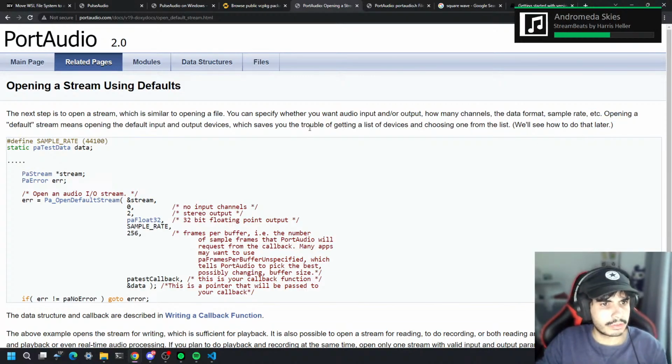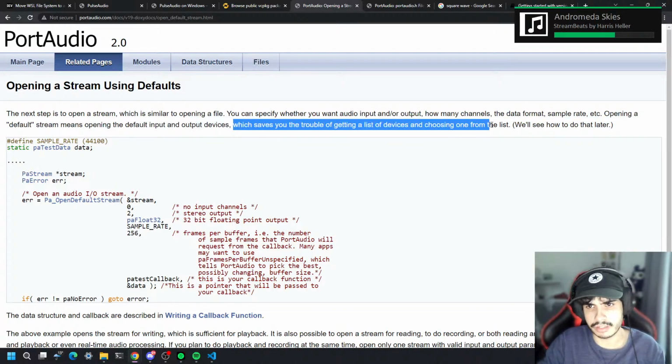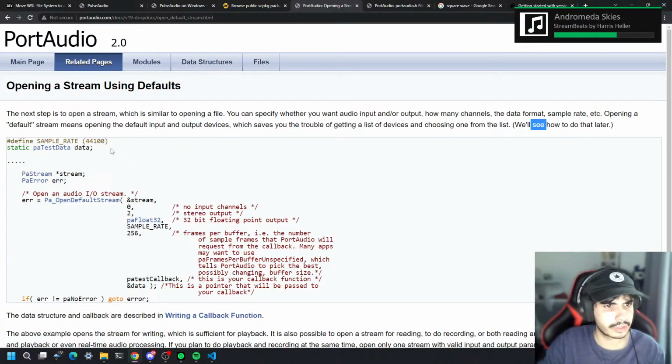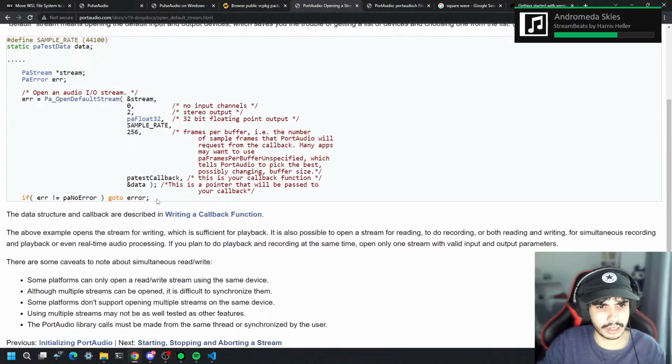Opening a default stream means the default input and output devices, which saves you the trouble of getting a list of devices and choosing one from them. Okay, cool. So we're going to open the default stream, and I hope that goes to whatever device I'm using. For example, I'm using the headset. Hopefully it will pick up the right one.